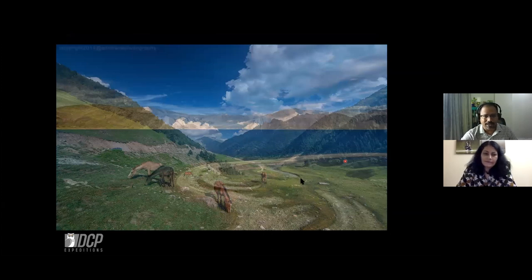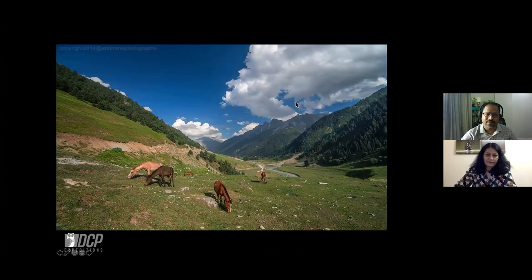The horses are creating a line. Picture the river is creating a texture. The clouds are going in a different direction. You have to identify this while shooting. We talk about diagonal composition, a very, very strong position.